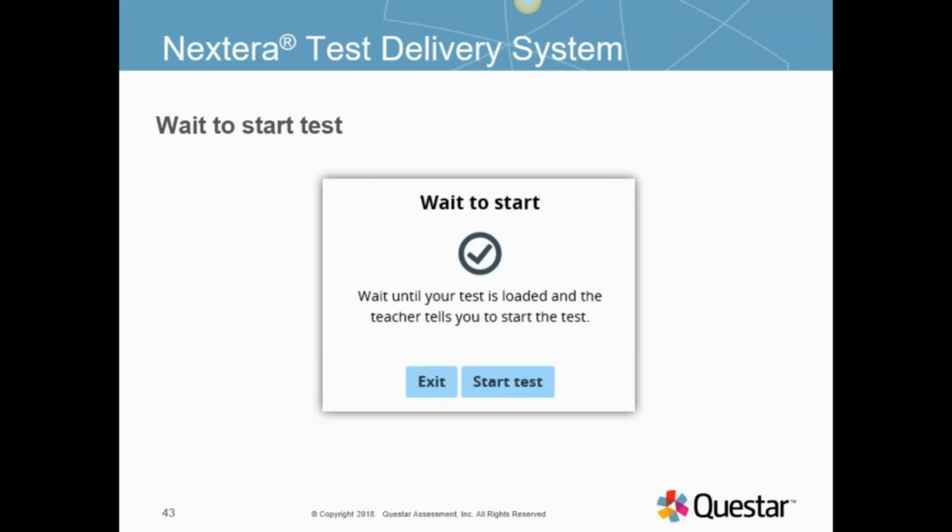They'll then see the next window that says wait to start. At that point, you can hit start test according to when the proctor or teacher tells you to hit start test.